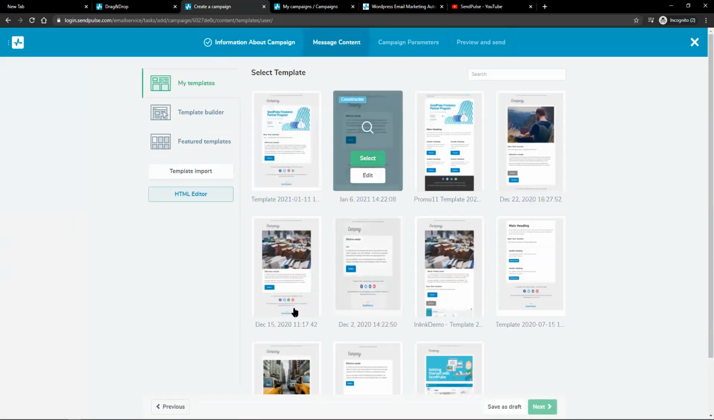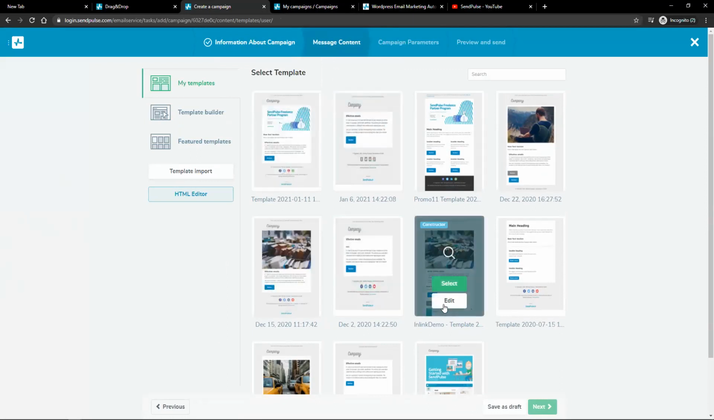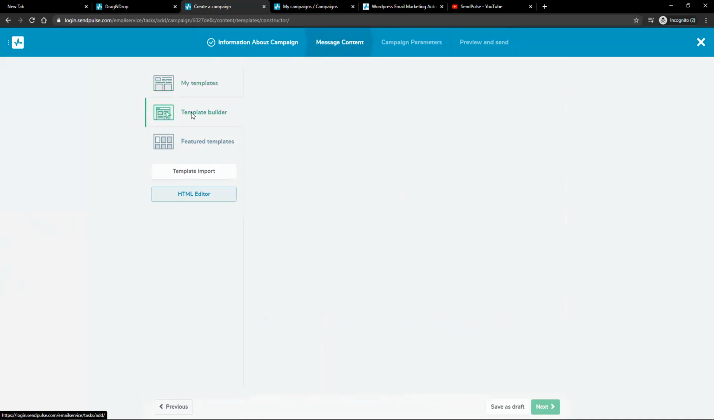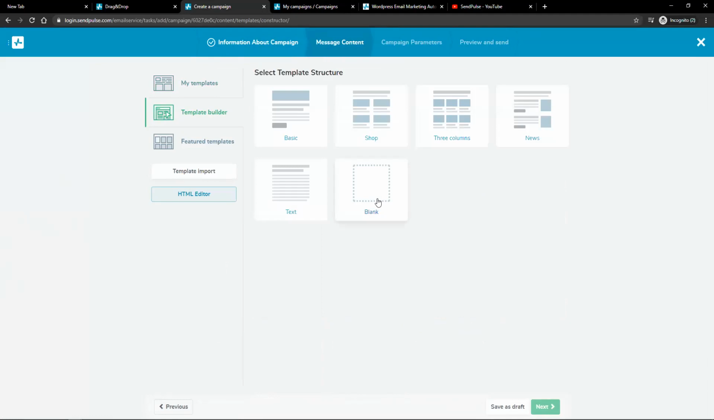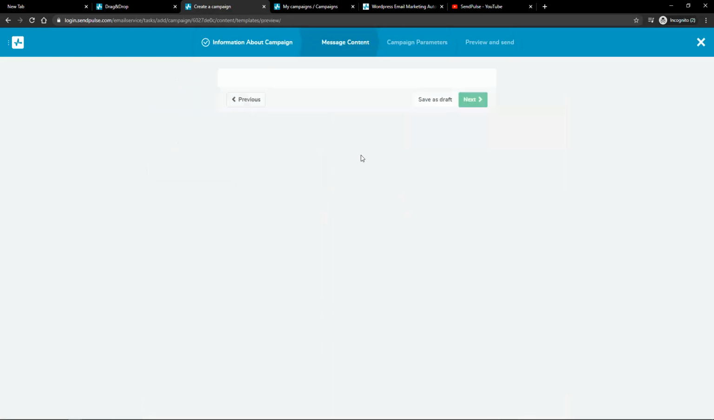Then we get to this stage where we have to select our template. So right here, SendPulse also gives you more options. You can either select a template you've previously created, or you can create a brand new template right here from scratch. You can use a blank email, you can use a text option designed like a normal email, or you can use a basic option. The same process of creating the template I showed you earlier is what you'll go through right here. But for the purpose of speed, I will select an existing template. Let me just go with this.